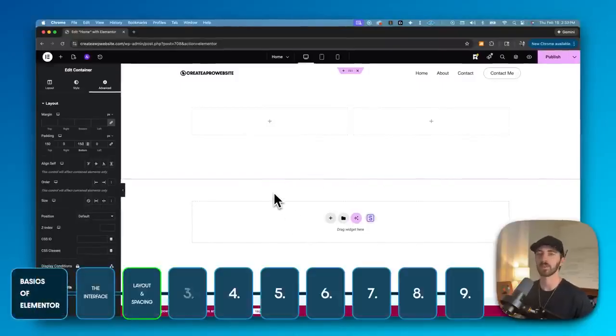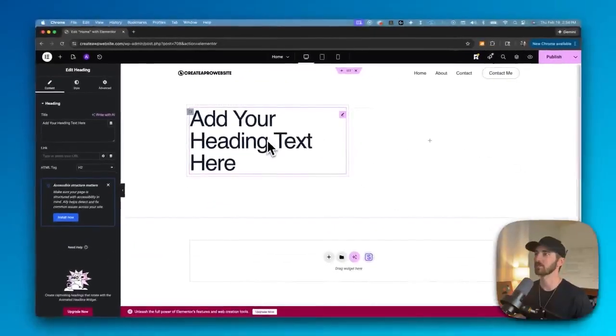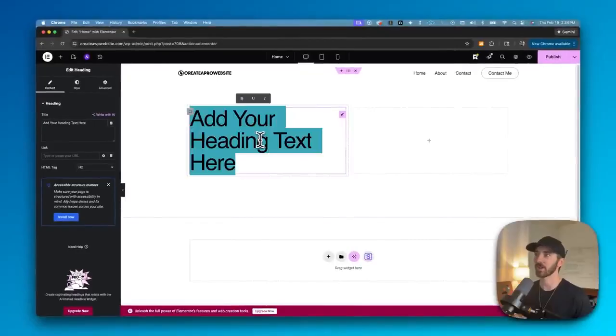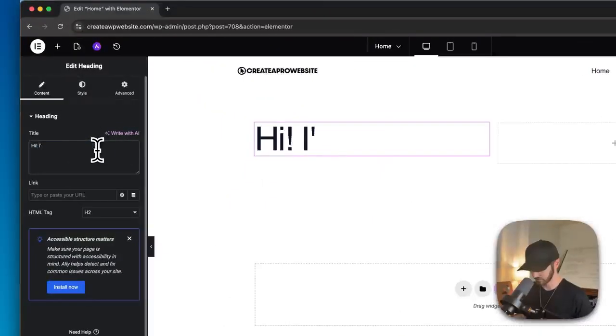So first, let's start with some text. So to drag in some text, you just click on this little plus button to add an element, which is just another word for a widget. So we'll just grab this heading text right here and just drag it in. And you can change this text just by clicking right on the screen and typing, or you can do it over here inside this box.